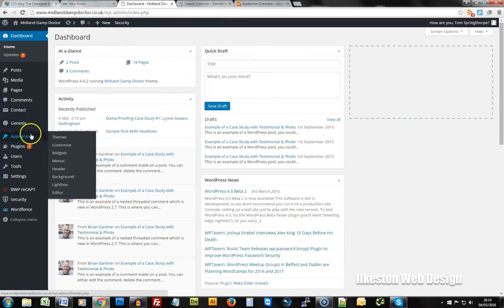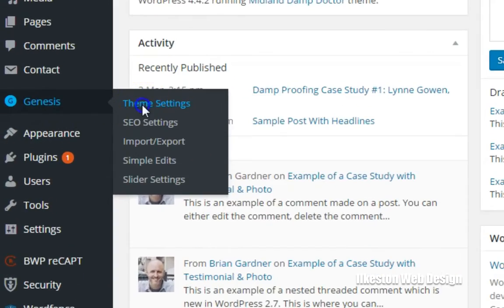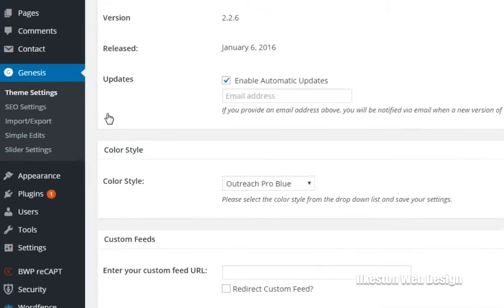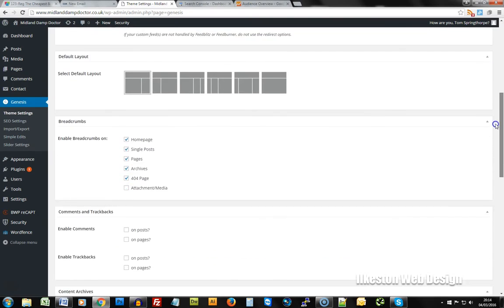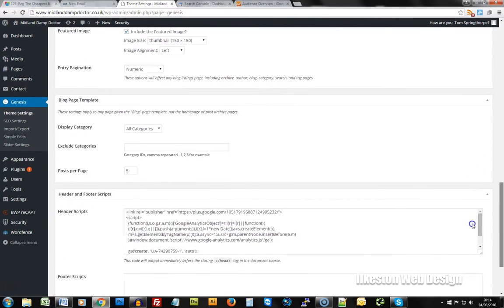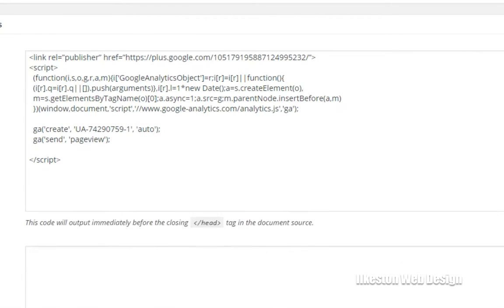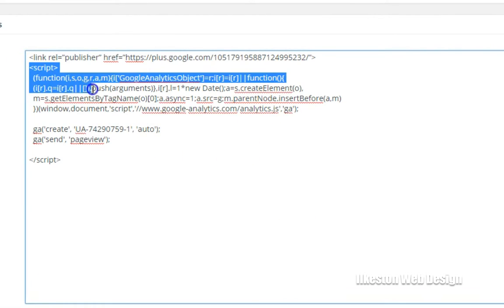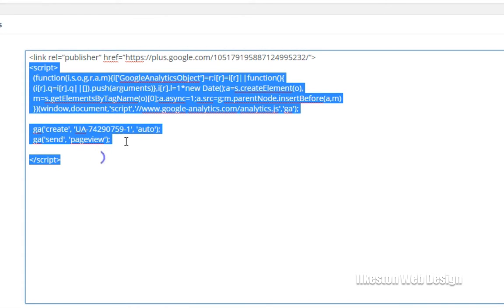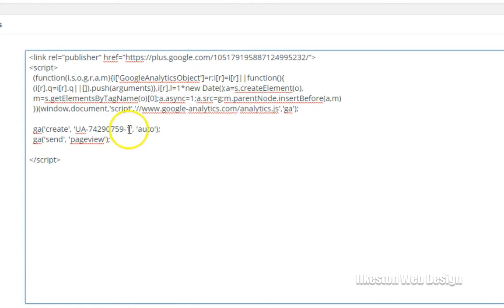And if you go to Genesis and theme settings and scroll down, this is where I put all the code snippets, and this code snippet is to do with Google Analytics, and that's your tracking ID right there.